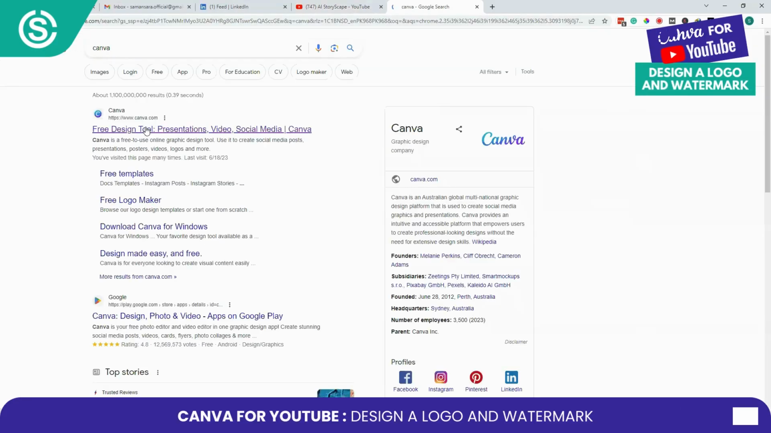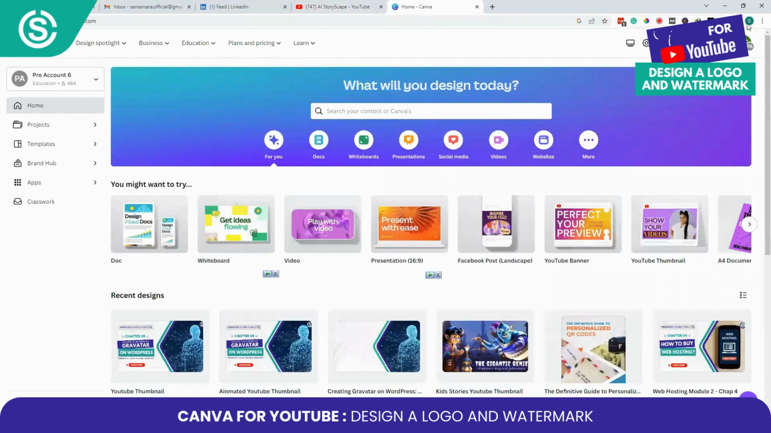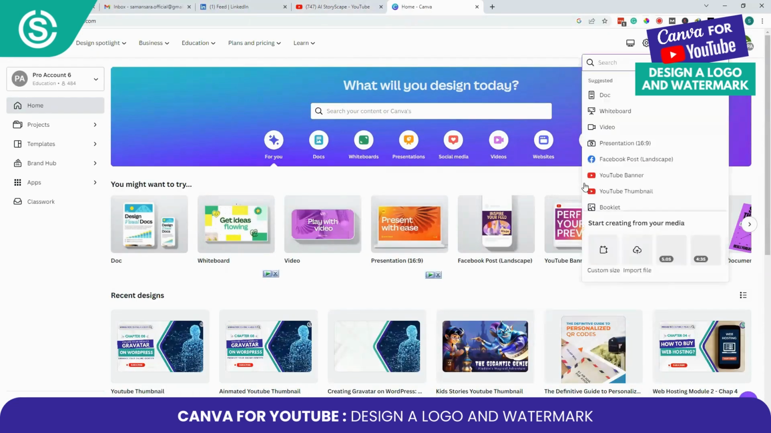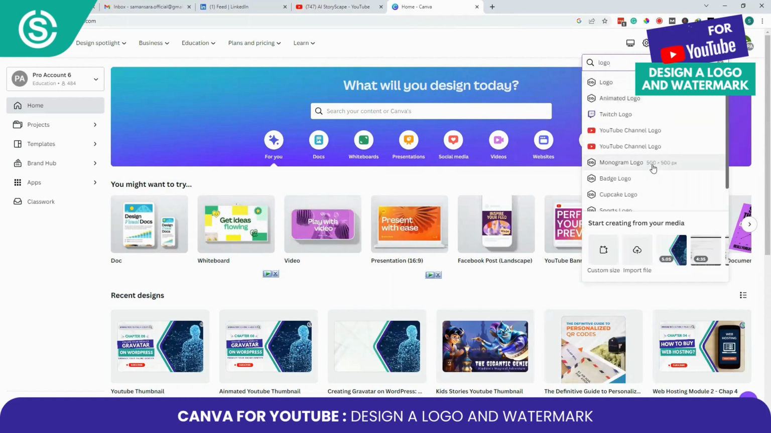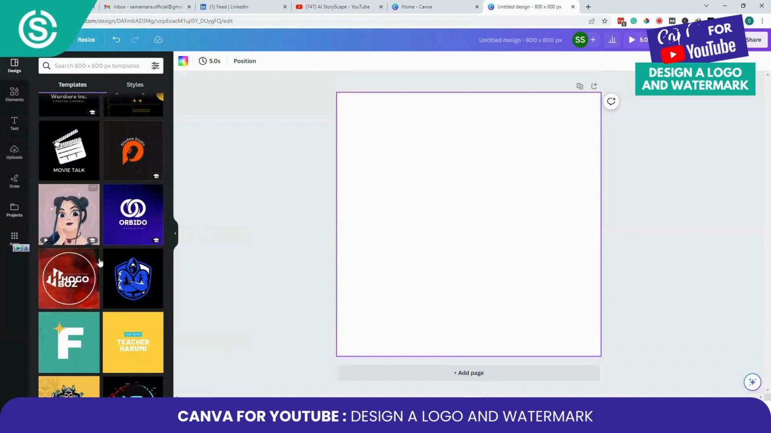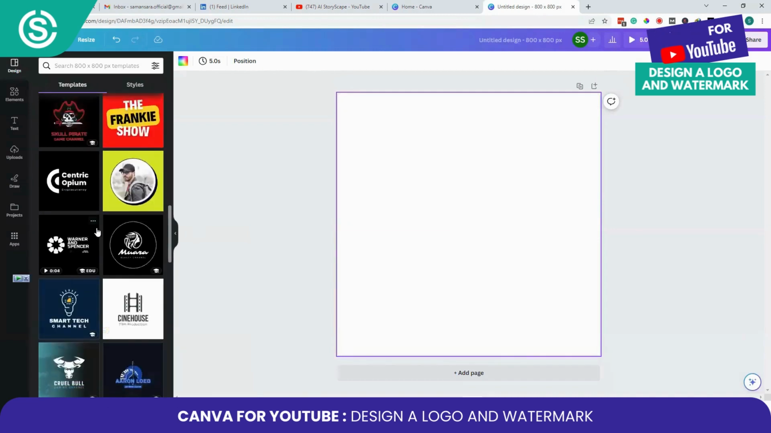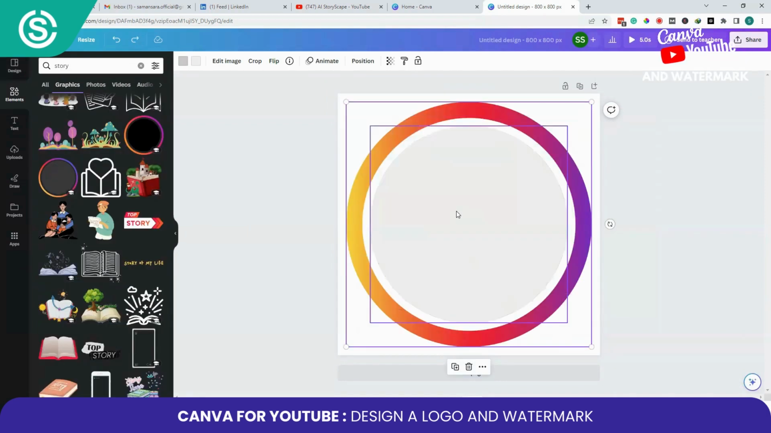Go to Canva. It is a very powerful tool where you can create all your branding elements. So if I want to create a logo here, just click on create a design and click logo. Here you will see an option, YouTube channel logo, with 800 by 800 pixels. So click on it. Alright, so you can just select a design from here as well, or you can create your own.